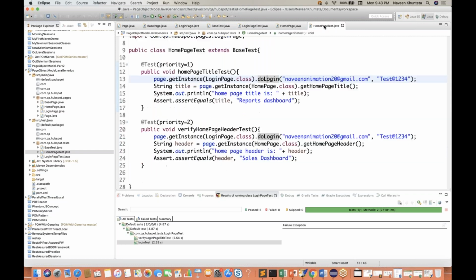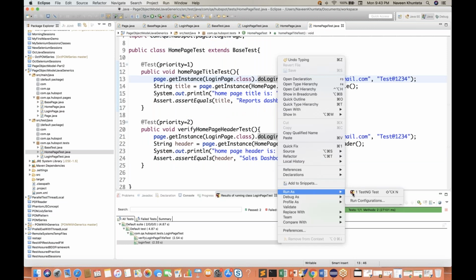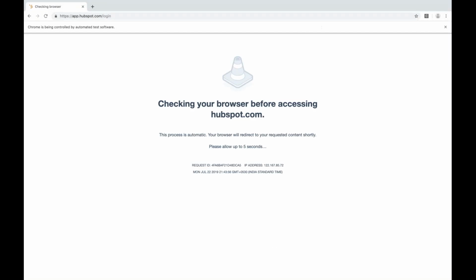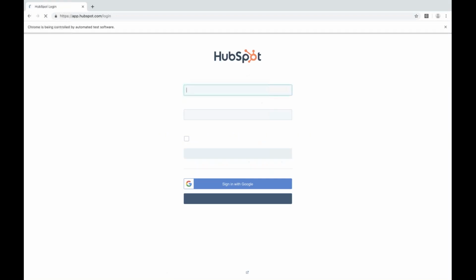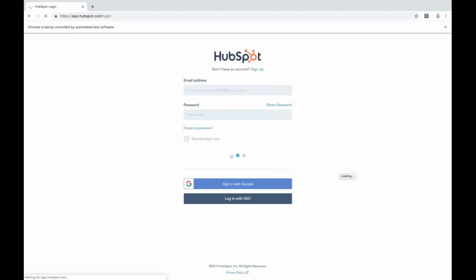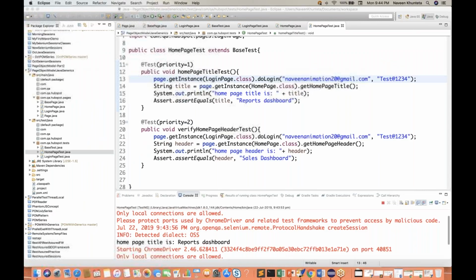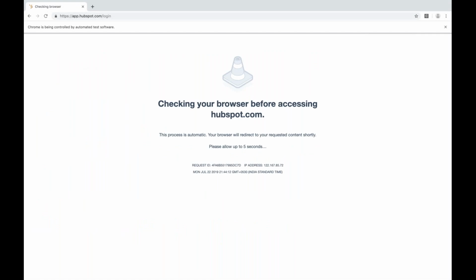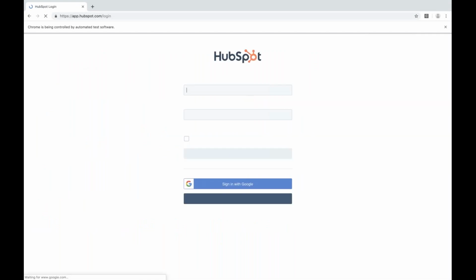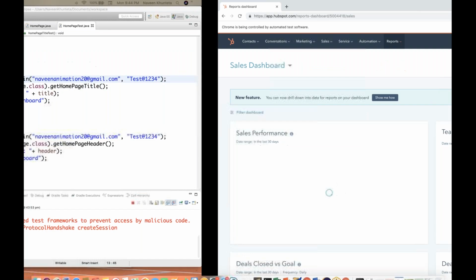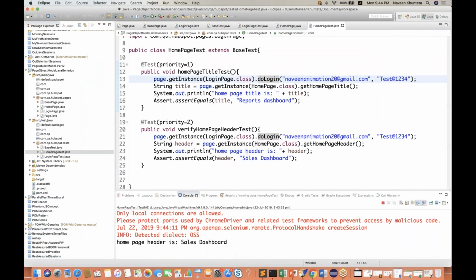Okay, so now let's run it again. Okay, fine. So this is my first test case. That's the problem with this application, that it takes around 5 seconds to display the login page. Login into the system. Fine, and it will check that, okay, title of the page. Yes, perfect. Title of the page is reports dashboard. Again, the second test case, browser is launched. It will log in into the system, and it will check the sales dashboard is there or not. Okay, yes. So both my test cases should pass.